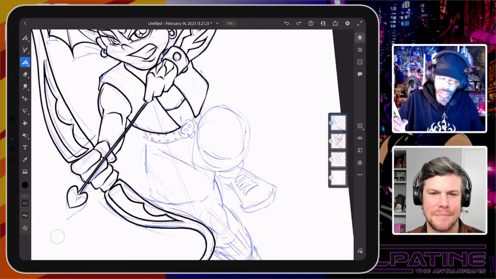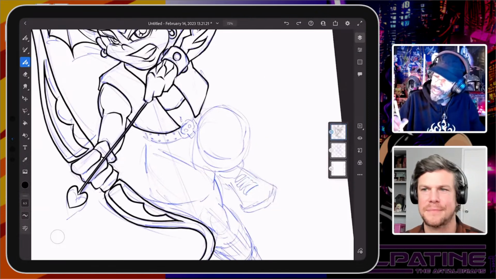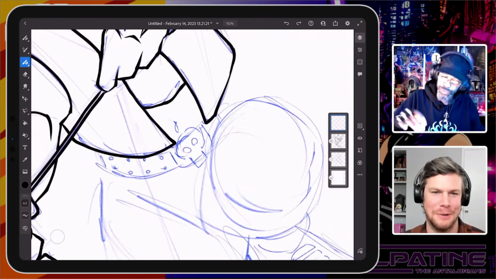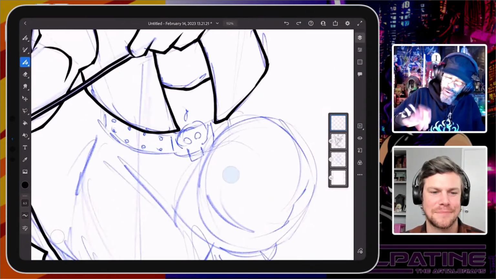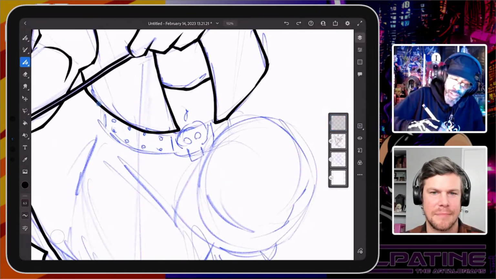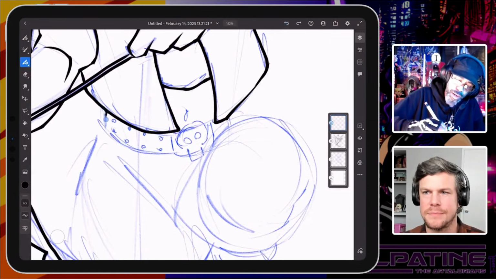Let's see. I believe in layers because layers are free. It's true. All right. First, we'll draw the belt, and then we'll decide how we're going to do the skull. Perfect. There we go.